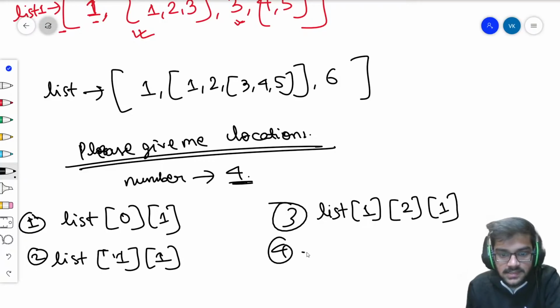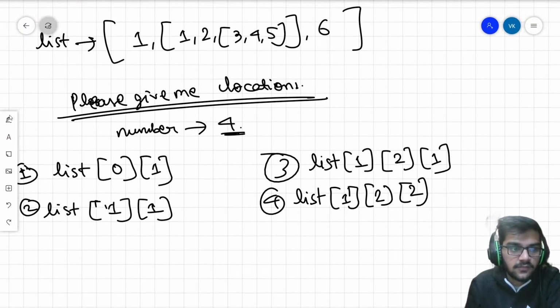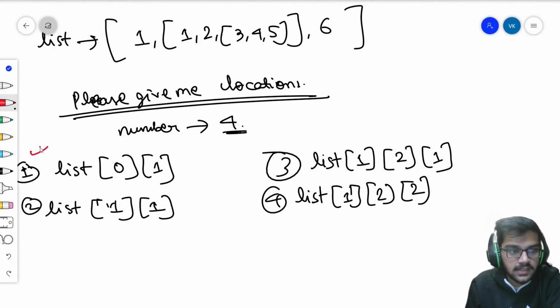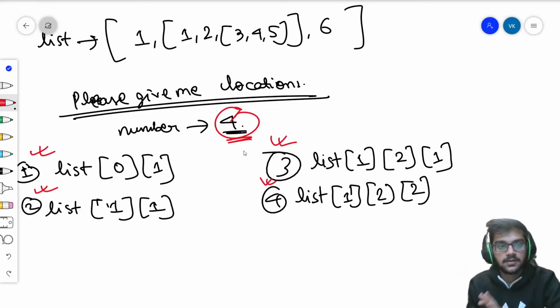And the fourth option is, let's say, list of 1 and, let's say, 2 and, let's say, 2. So in this case, out of all of these 4 options, which is going to give me the correct answer, which is 4? Can you absorb this question right now? I hope you are able to understand this.